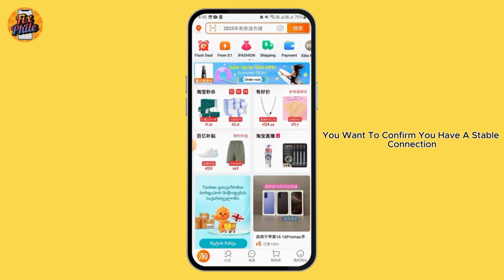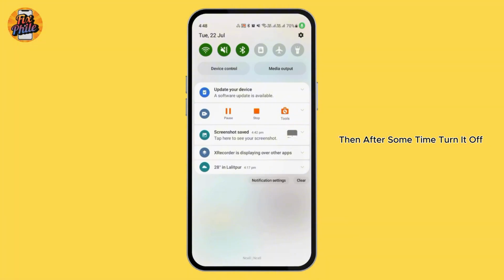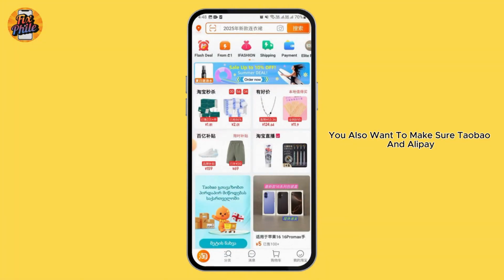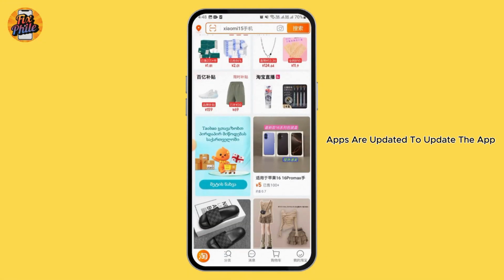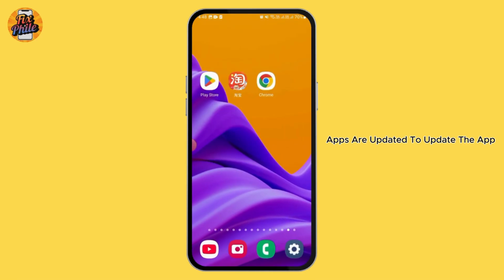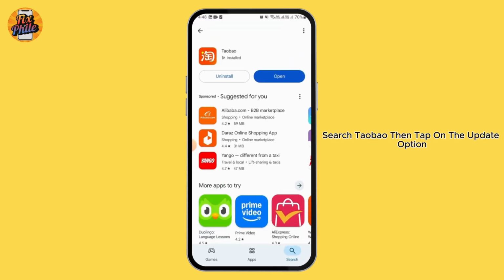You want to confirm you have a stable connection. So for that, you want to switch between Wi-Fi and mobile data. Also briefly enable airplane mode. Then after some time, turn it off. You also want to make sure Taobao and Alipay apps are updated. To update the app, go ahead and open up Play Store, search Taobao, then tap on the update option.